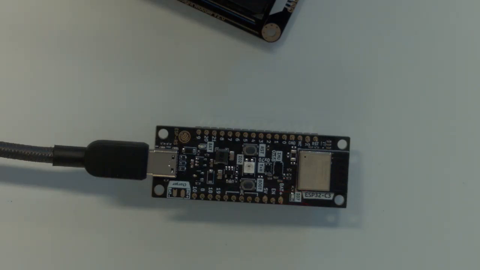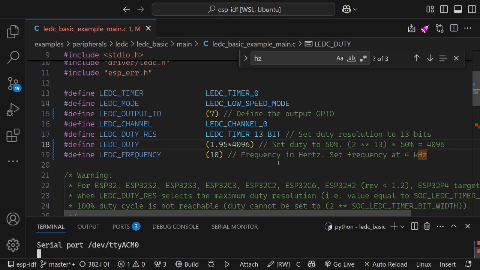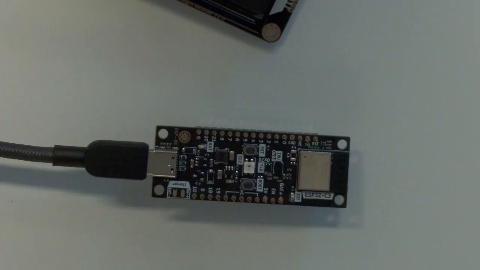Okay. If I now set it to something really high, let's say 1.95. There we go. Now I'm setting it to very close to 100%. If I look at it in person, you can just barely see that it's turning off, just for a hair. Let's see, I'll write this down.